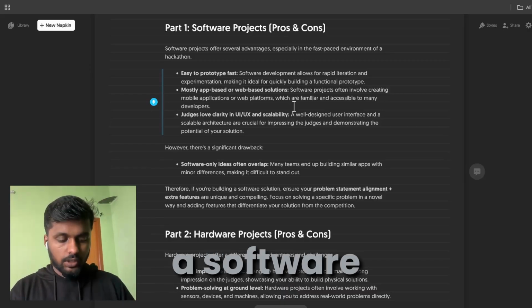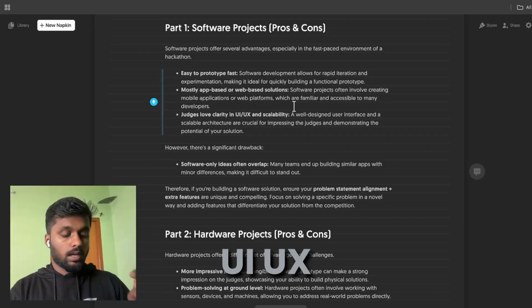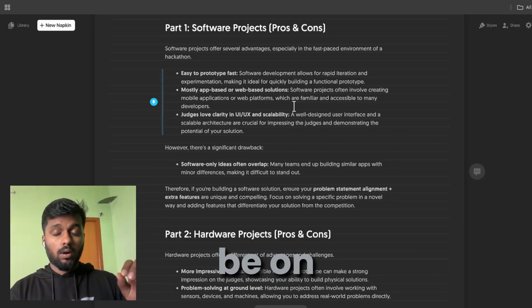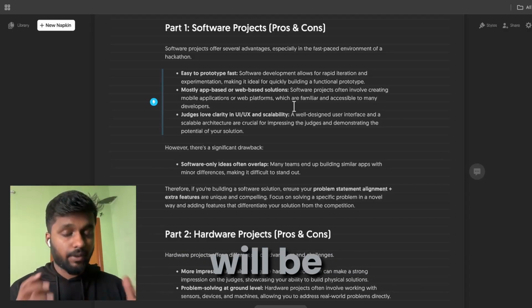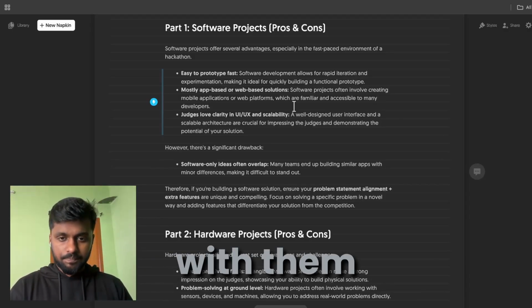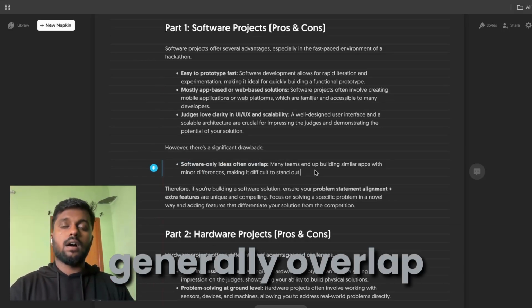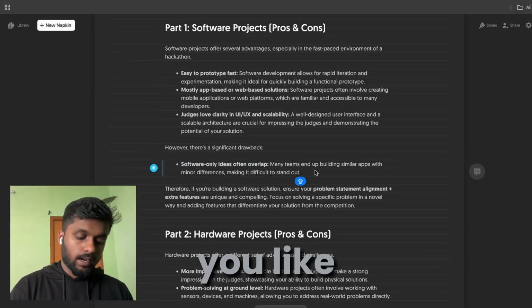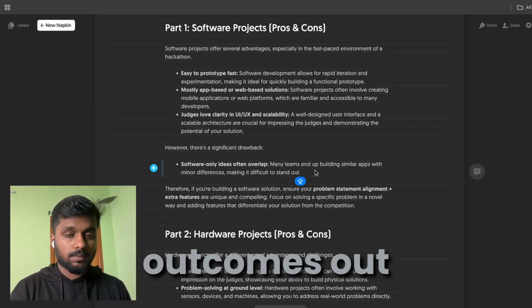If you are a software engineer taking a software problem statement, your UI, UX, security, and scalability should be perfect, right? Because all your competitors will mostly be from software, and you should be able to compete with them. And software-only ideas generally overlap. Why am I telling you that? When you're trying to build software, you have just two or three outcomes out of it, right?